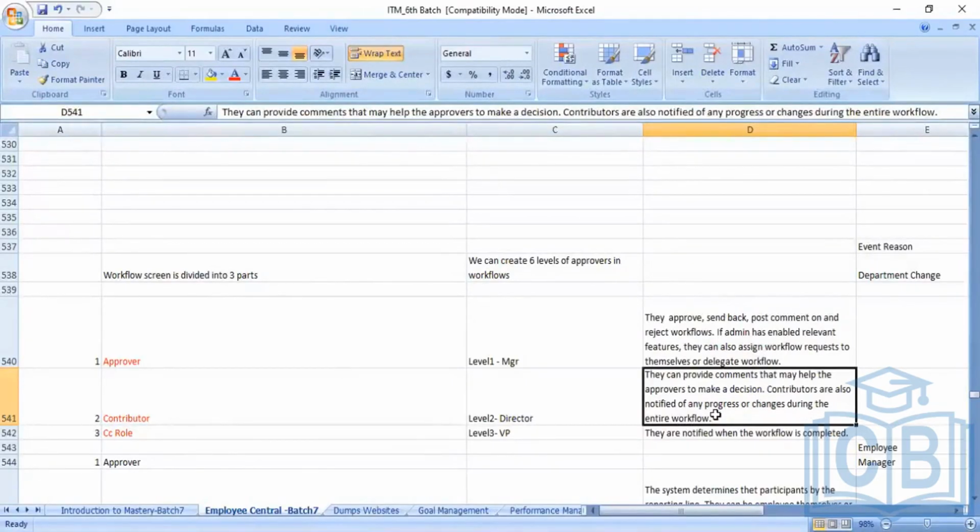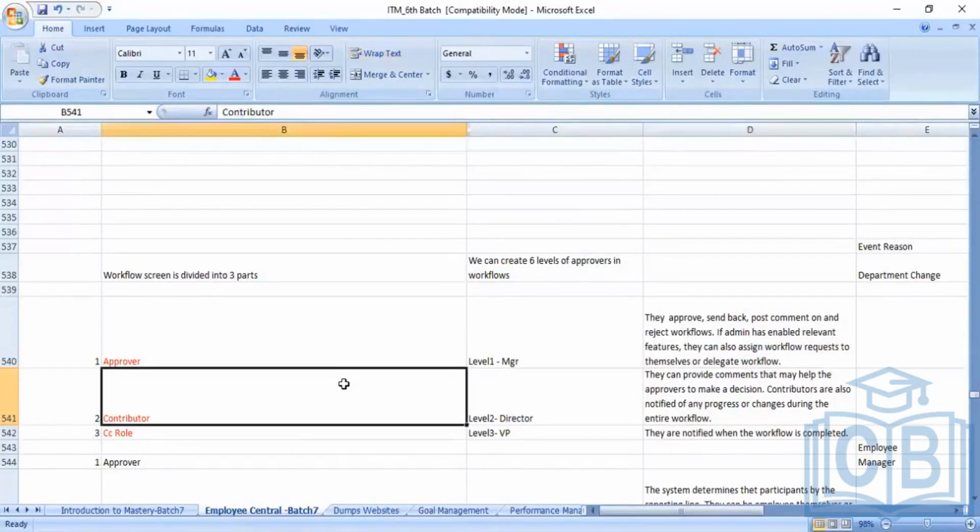Contributors are also notified about the progress or the changes during the entire workflow. Whatever development is going on for each workflow and whatever changes have been done, that is also notified to the contributor. The contributor can also post a comment to the approval if it will help the approval to make a decision. That all comes under the contributor.